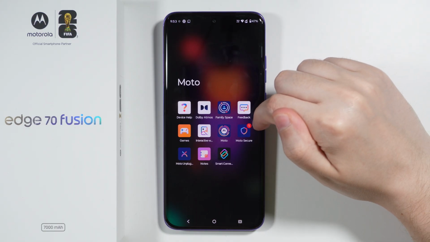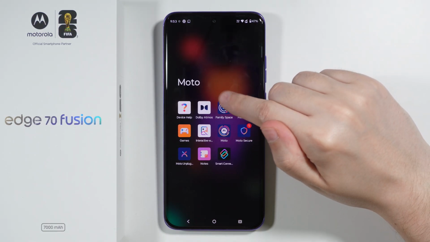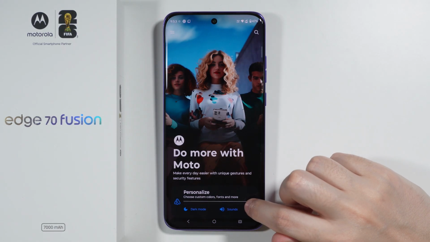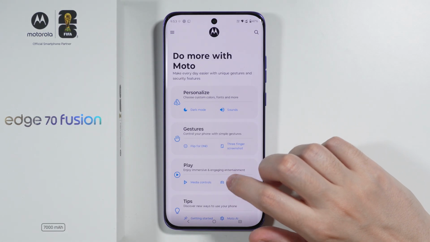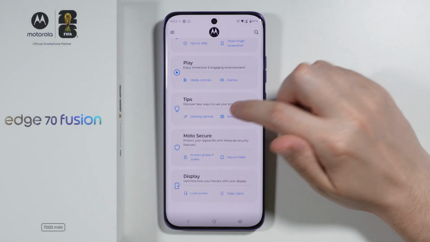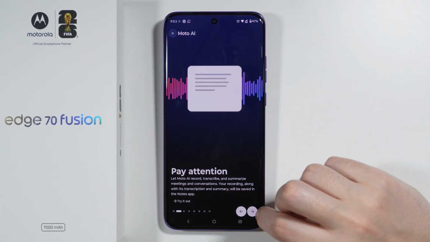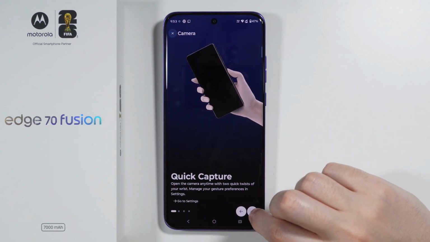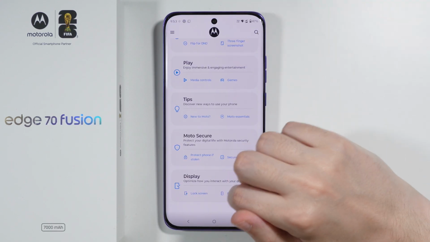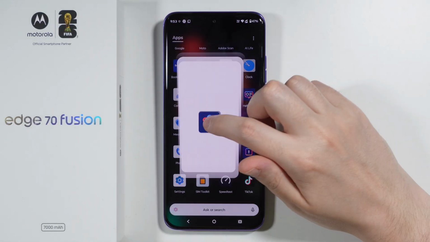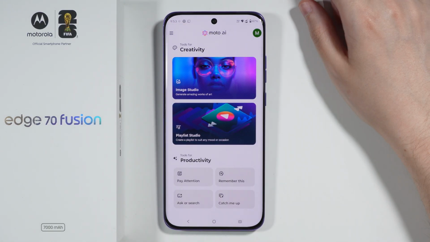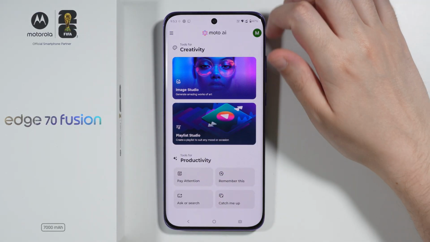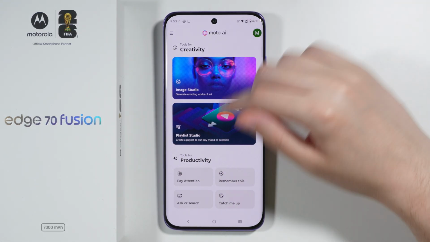In the Moto folder, you should also be able to probably find some other stuff in here as well. Let's say if we go to the Moto app in here, you might be able to find something in here, although I'm not entirely sure if that is truly the case. There we go. Here we have the Moto AI as well, so we have the Catch Me Up. The Moto AI is of course just the app as well, so it's not really necessary to go to that in here. But you should be able to find it, let's say, in the app drawer, so of course you can check that out as well. Here we also have the image studio, we have the playlist studio as well, we have some tools for productivity, so you can check them out if necessary.